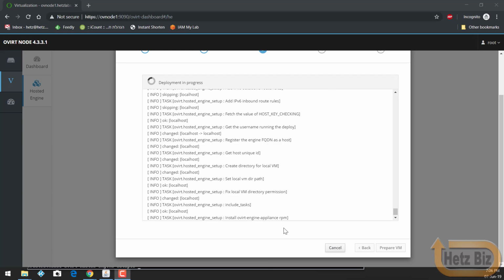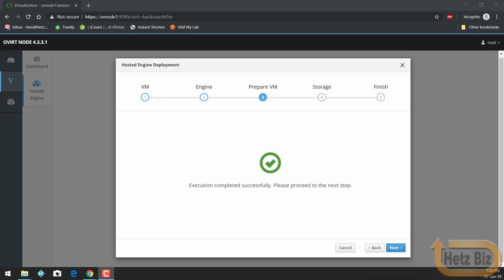One important thing, one of the stages is install oVirt engine appliance RPM. Depending on your internet connection, it might take a long time because it basically downloads almost a gigabyte RPM file. So if you see it stuck in here, just wait. Everything's okay. When it's finished, you'll see this. It's successful.